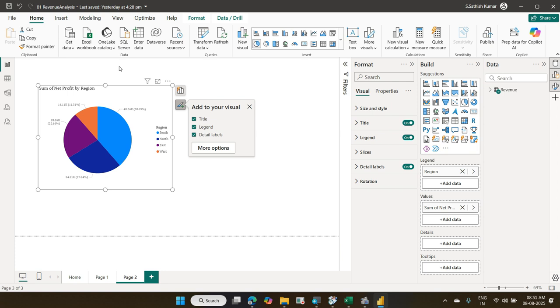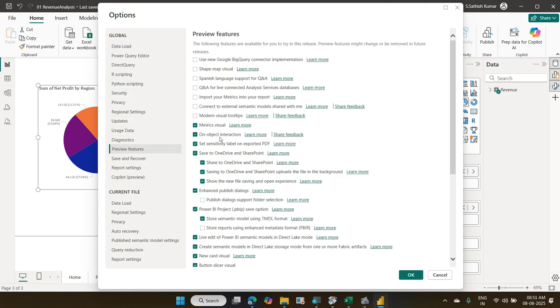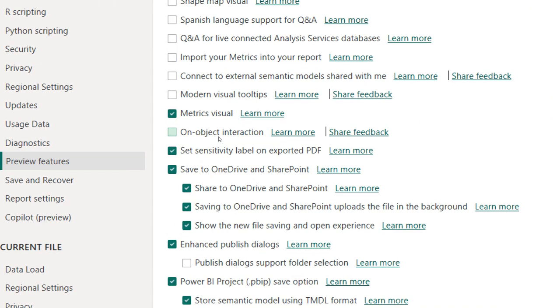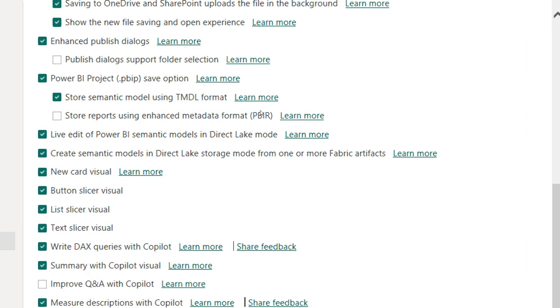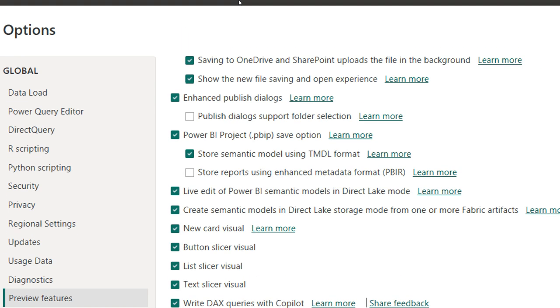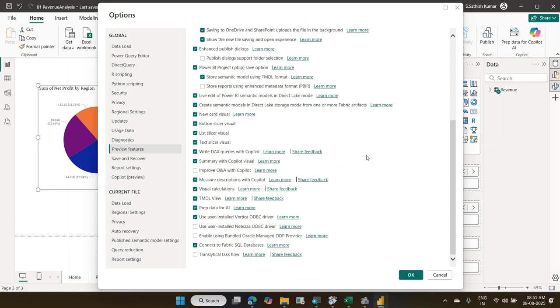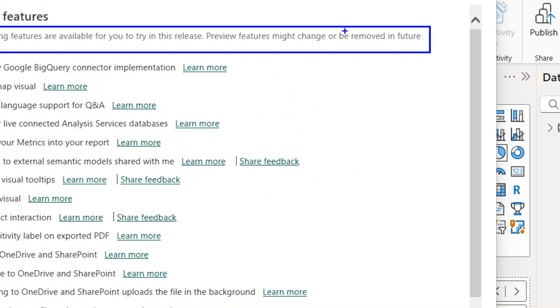I have enabled. Said this is a preview feature. This is only a preview. You can see here, the following feature is available for you to try this release. Preview feature might change and be removed. So this is for trying. If you are okay with it, later it will come to your Power BI stable state. It's just a preview. 100% it will not work. Okay, let me restart the Power BI again.